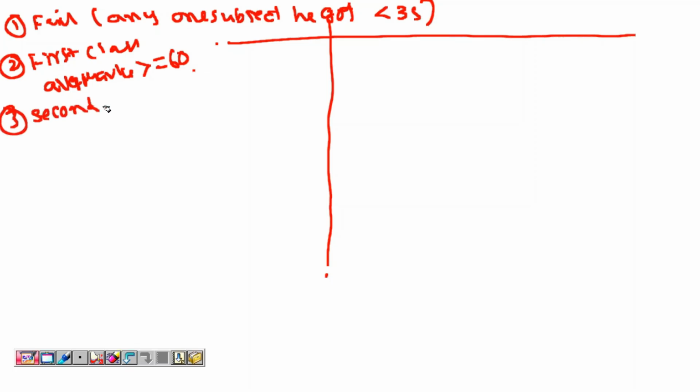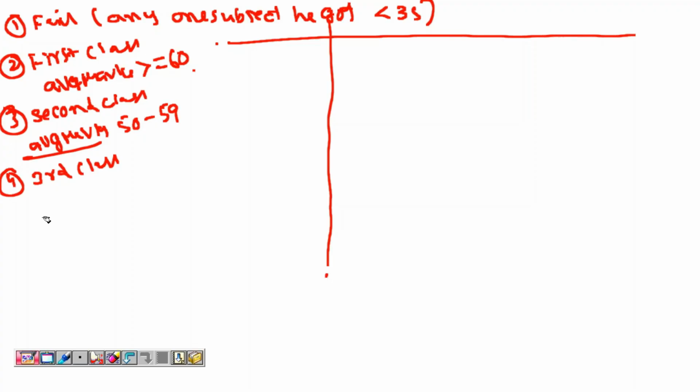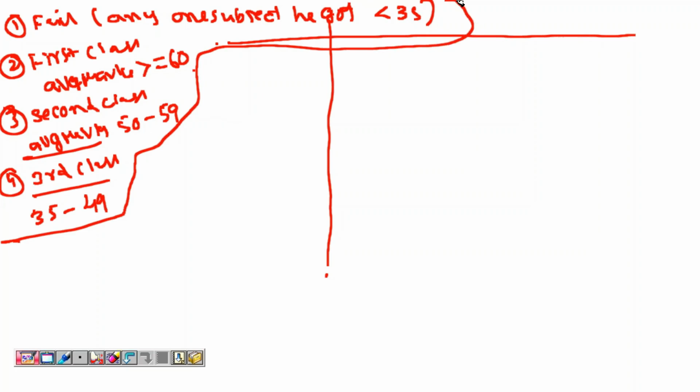Second class. Intentionally it seems you are giving wrong answers. Average marks 52, 59, between 50 and 59. Third class, record this also. Average marks 35 to 49. Understanding the domain and the requirement is important. Record it somewhere if possible.